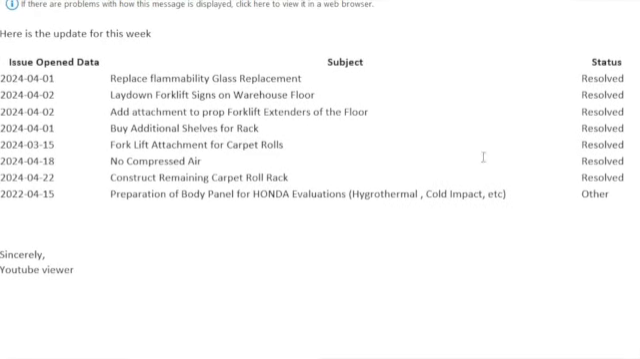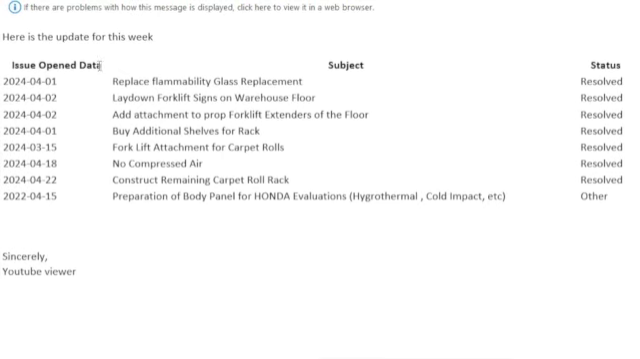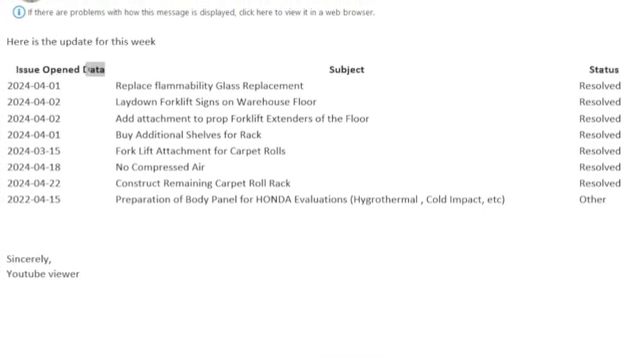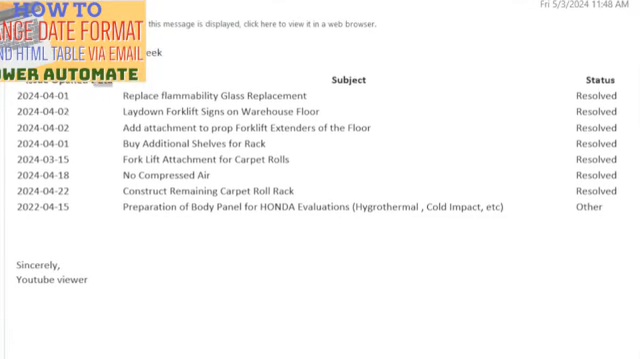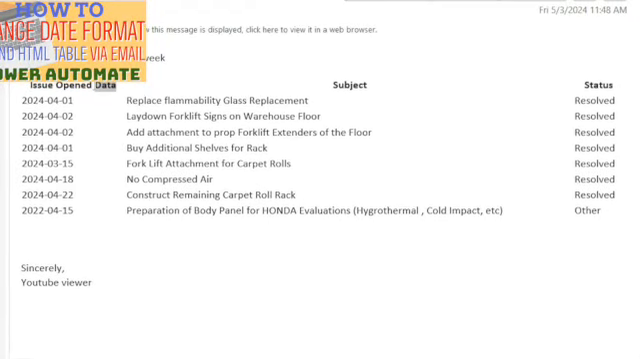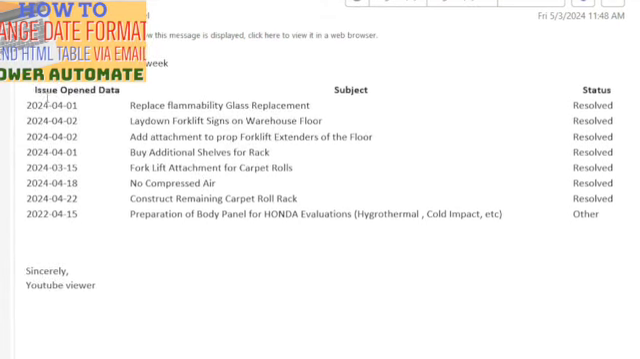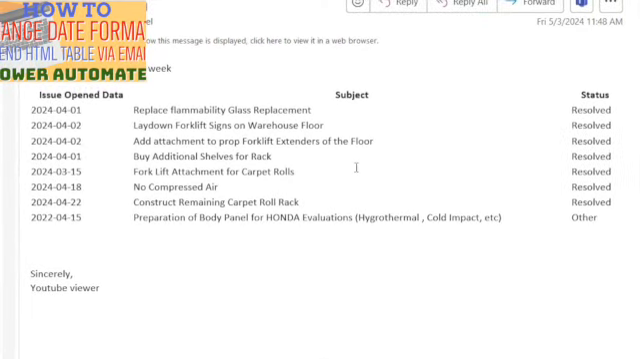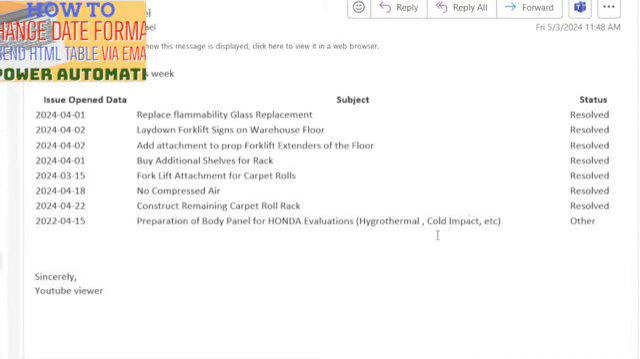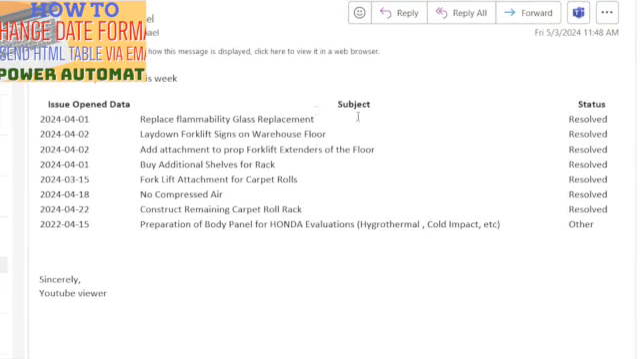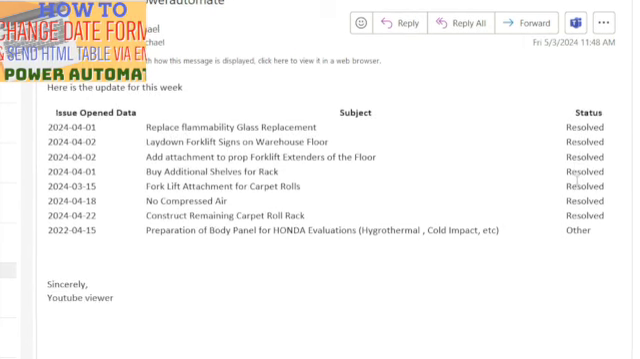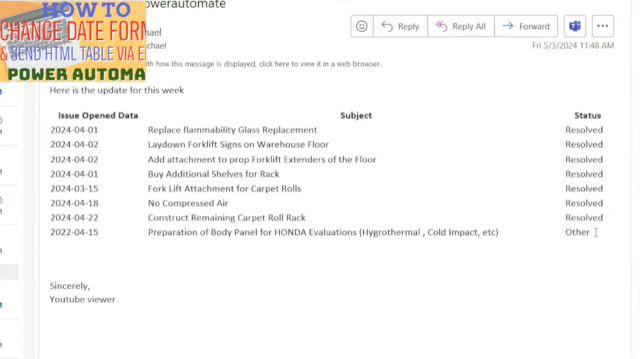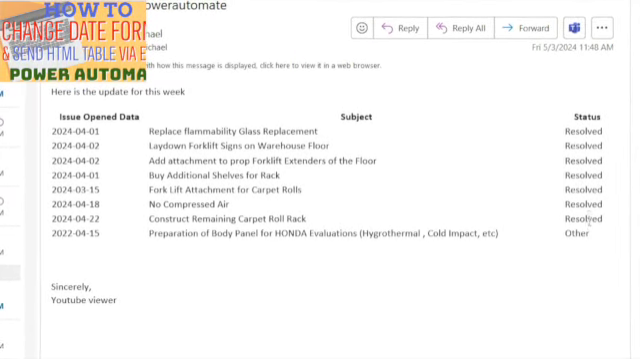And you'll see here, issues open date, or it should be date. It's just a matter of I mistyped. But you'd see here that the issue open date, or the date, is here, the subject, or what equipment issues we wanted to talk about, and then the status of each of those. And remember, we only wanted to filter based on other and resolve. You could format this however you want to format it. It's totally up to you.